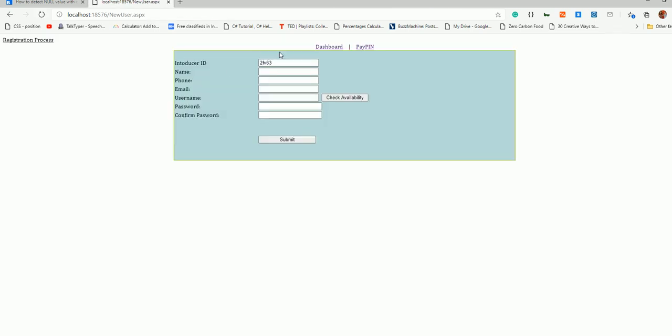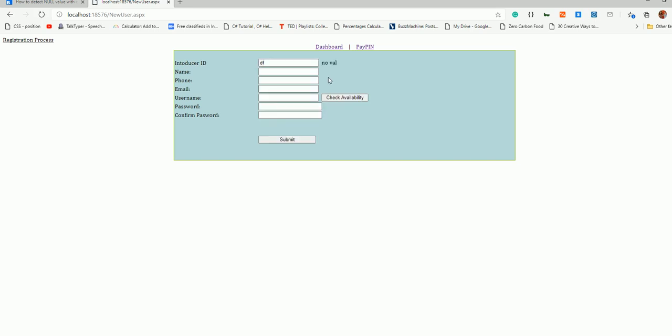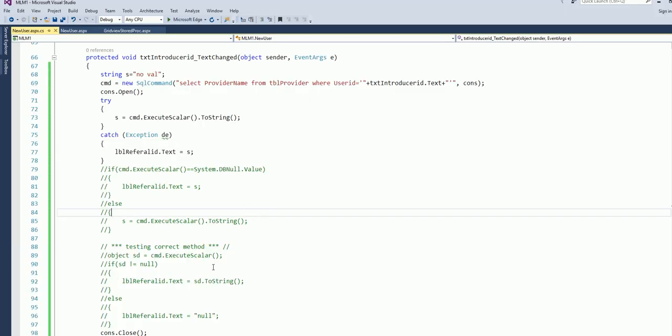Okay, so now I'm trying to fetch something which is there. It's giving me nothing because the value is there. Okay, but if I try to put something which is not there, let's say anything like this, okay, it handles the exception very well. But then if I try to get the value of this thing, it should show me the value.